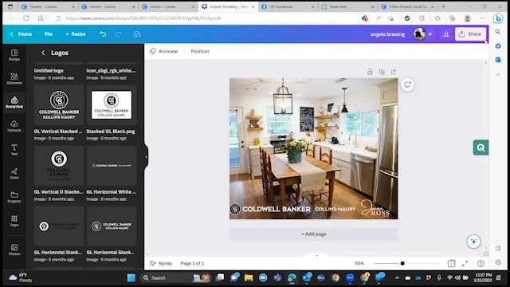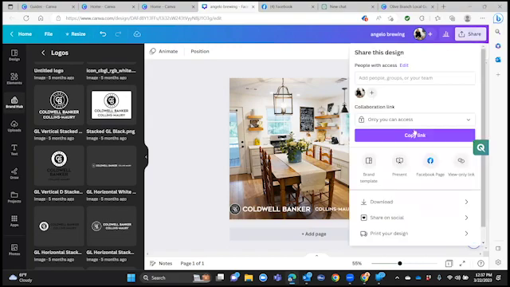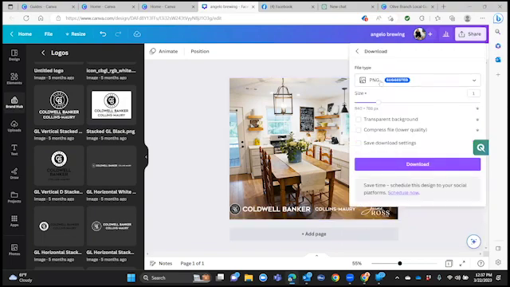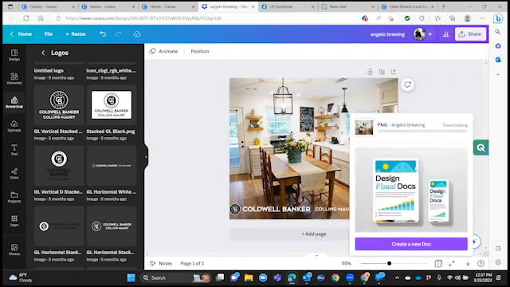So I have my little graphic created. Now this is that button that I told you is going to be used all the time, the share button. We've already used it once today. I'm going to hit share, and then I'm going to hit download. You get some options here. I'm just going to leave it as a PNG, which is just a higher quality photo file type. Then I'm going to hit download. Now it's downloading it.